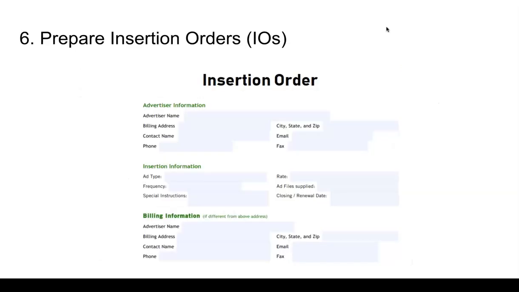Number 6, you want to prepare insertion orders. We call these IOs. Insertion orders are like your ad information: your advertiser name, the billing address, phone number, contact name, stuff like that. The insertion information, so the ad type, frequencies, special instructions, things like that. You want to make sure that that's filled out.